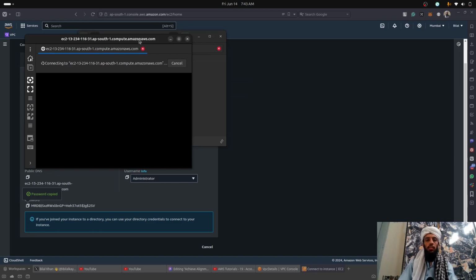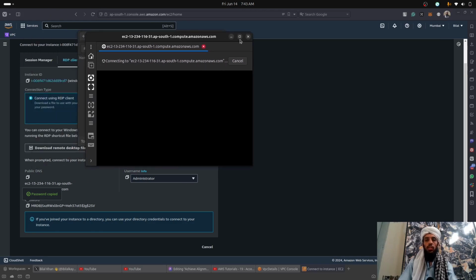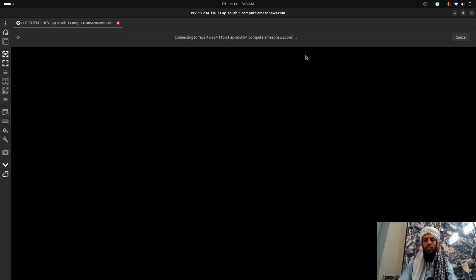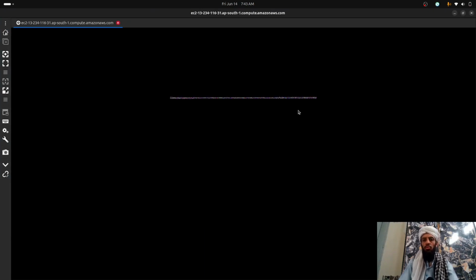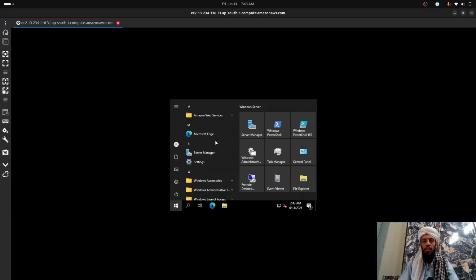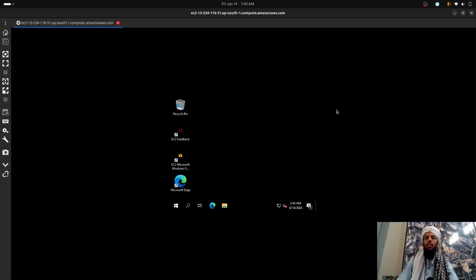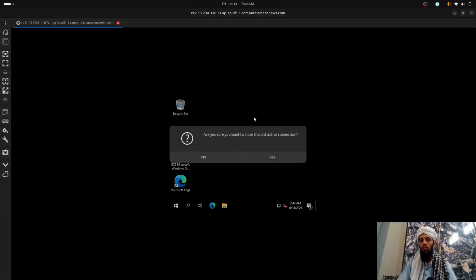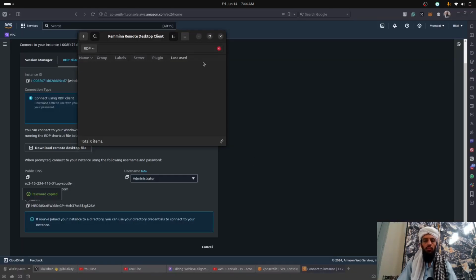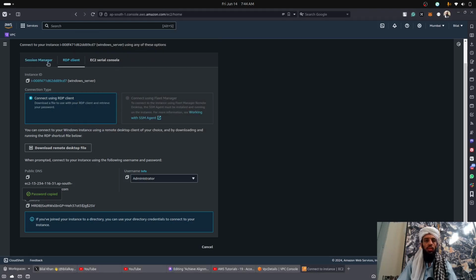Now it will take some time to connect to the Windows Server here in this Linux machine. All right, as you can see here, this is the Windows machine that is currently running on my Linux machine. So this is how you can approach it by using this Remmina desktop client. This is all about it. So let's close this, and let's close this one also.